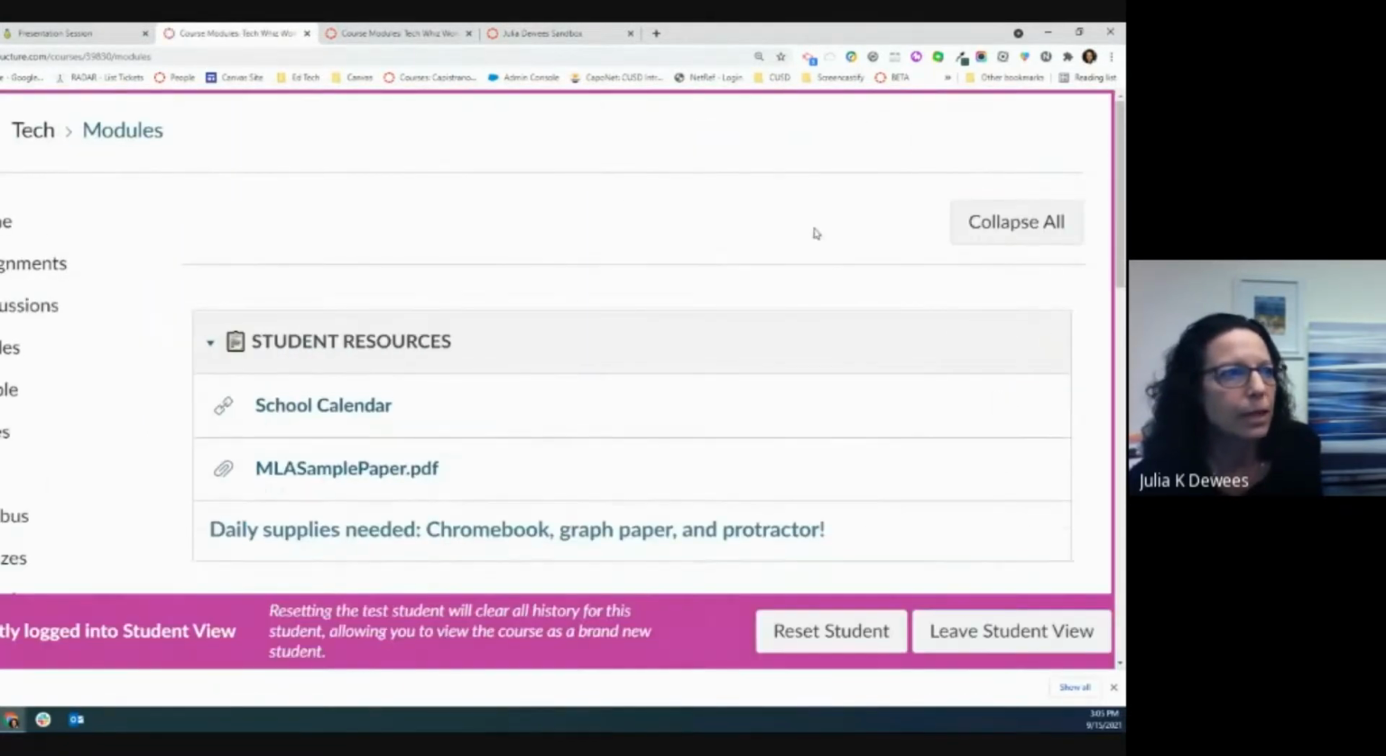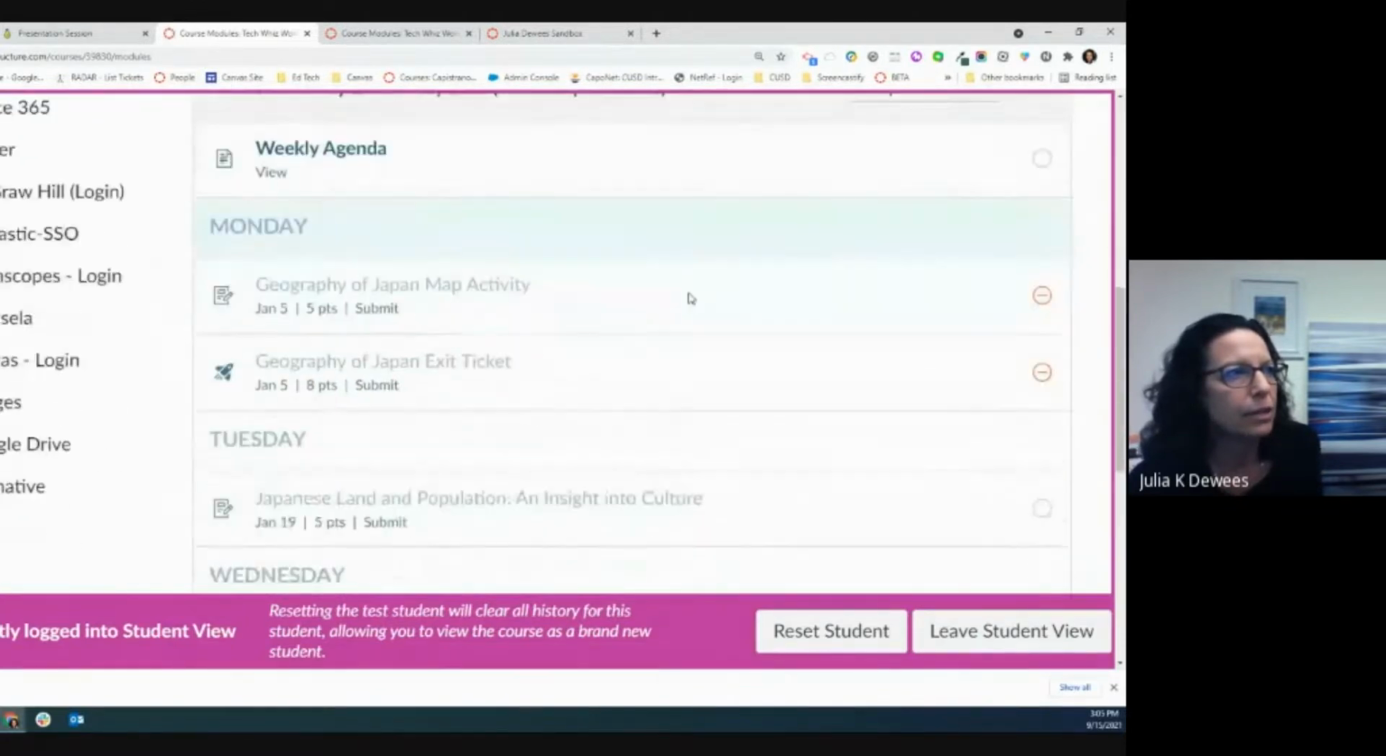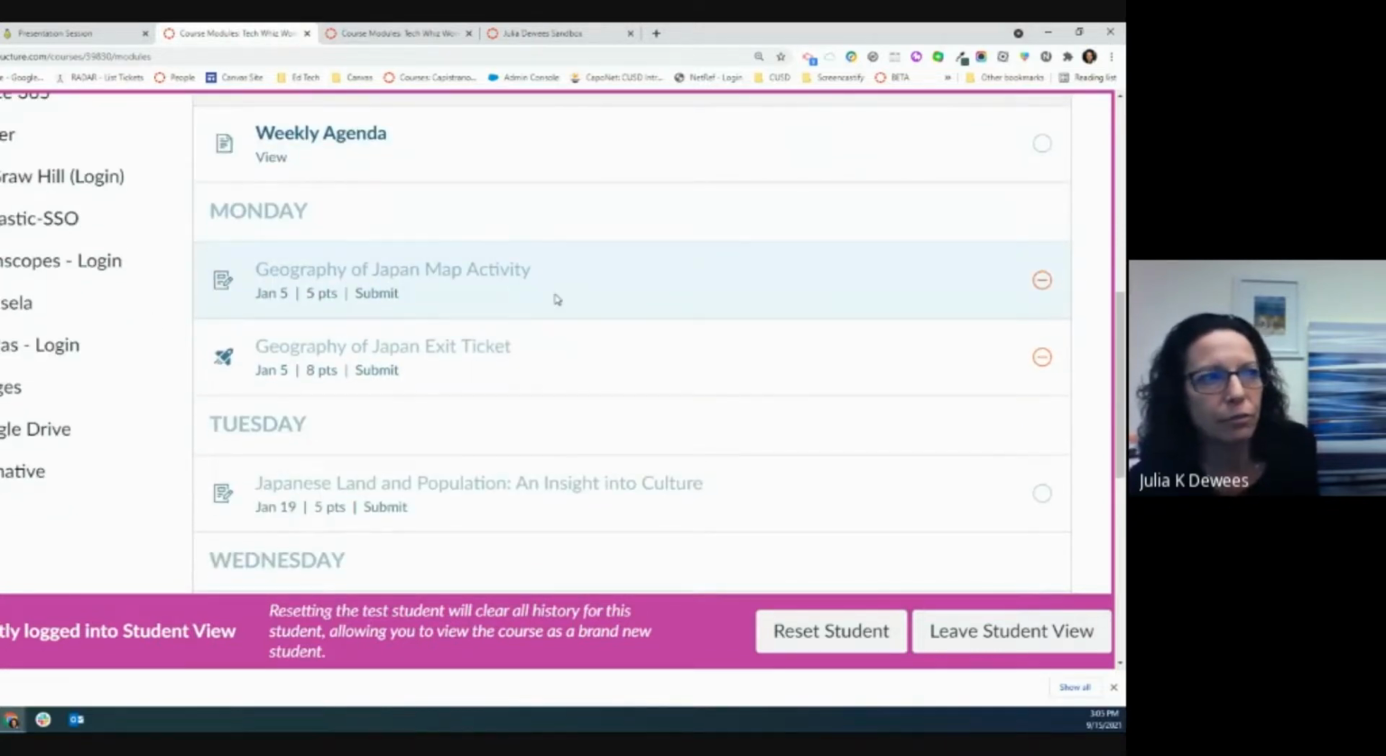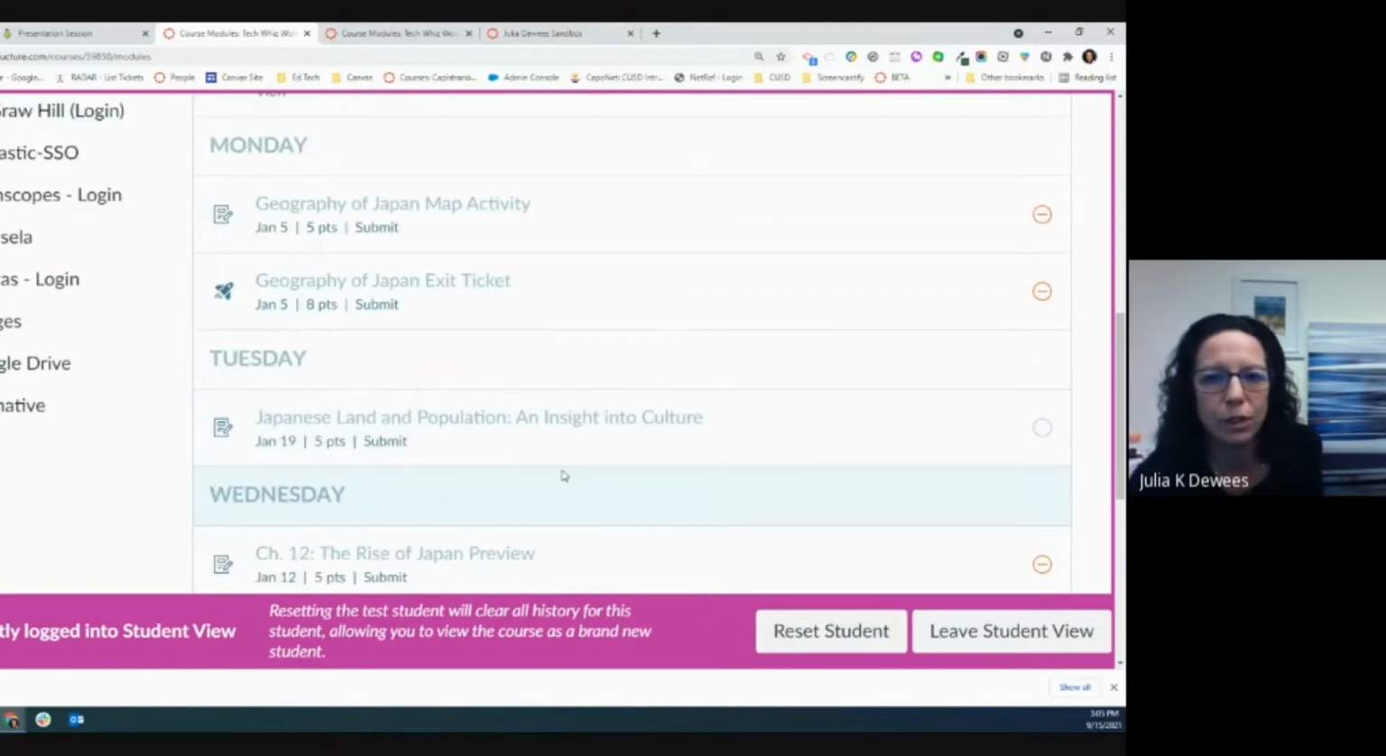And if we scroll down to that module, you can see Weekly agenda is not grayed out because they have to do it first. And once they click on weekly agenda and view it, then Monday's Geography of Japan activity is going to become available for them to do, and so on and so forth. So they'll move through it. It's sort of like a to-do list for them.